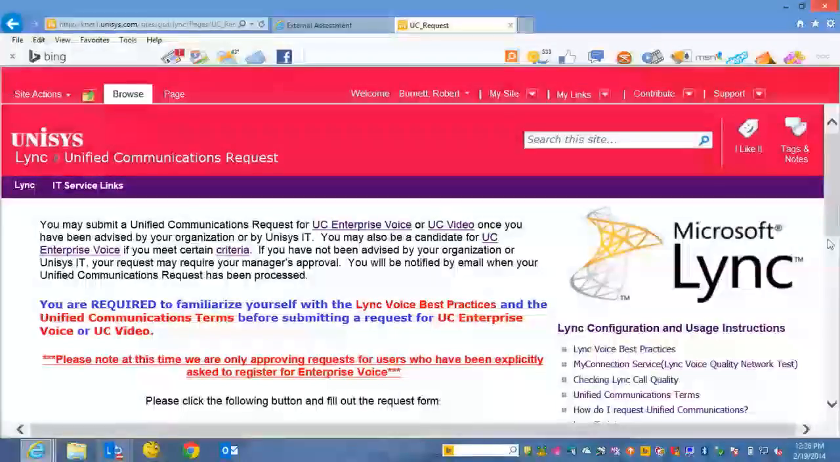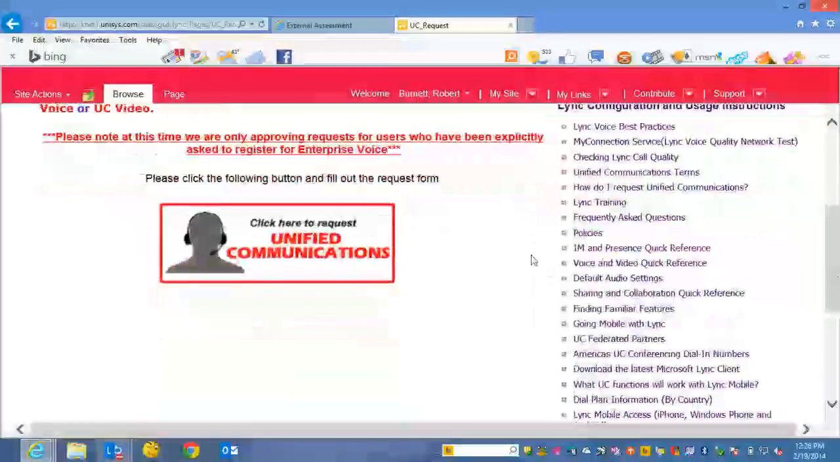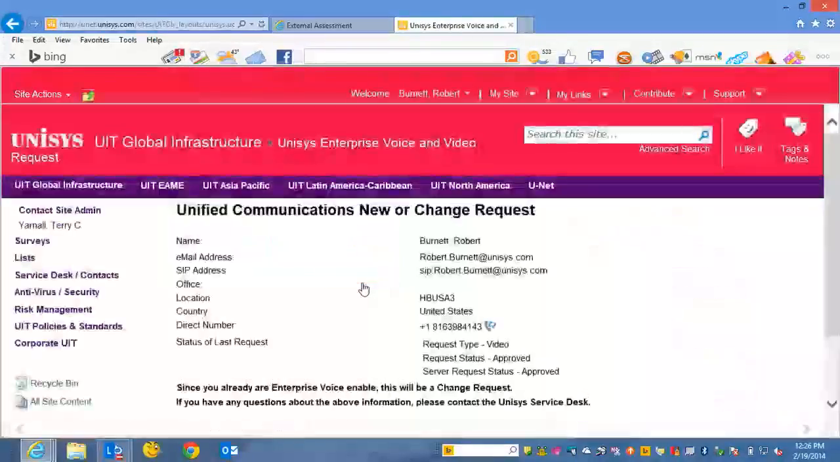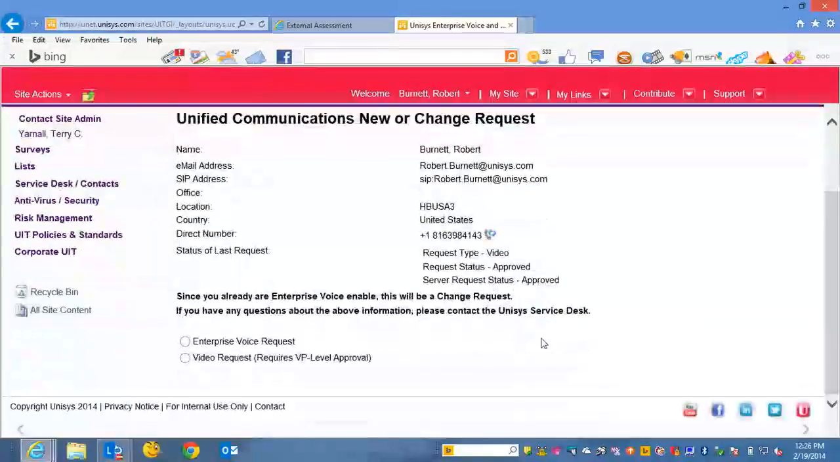So I click on request an enterprise voice, and it takes me to a site, gives me a bunch of information on policies and who can get it and what locations and that. But I just wanted to ask for a request. I know I want Lync. I don't want to use a hard phone. I can't do that anymore, so I need enterprise voice.